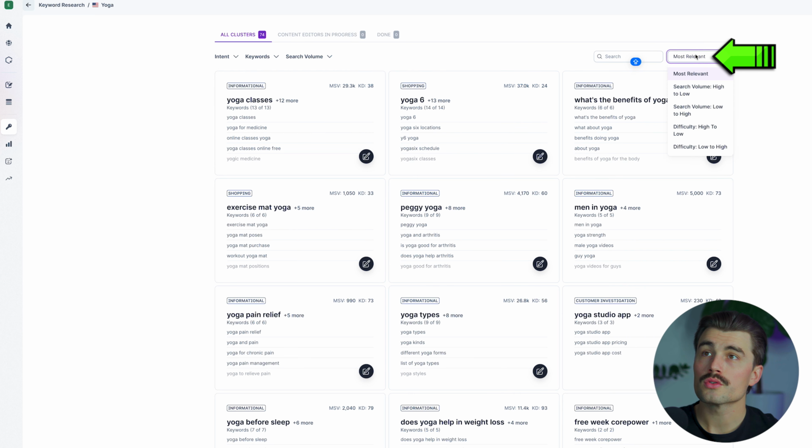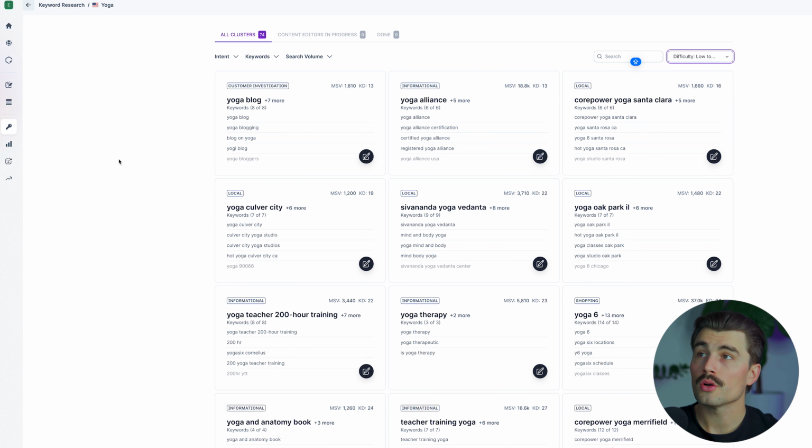And over here, you can also sort by most relevant, search volume high to low or low to high, and then difficulty high to low or low to high. So I like to come in here and put this on difficulty low to high. And this is going to show you the ones that are going to be the easiest to rank for.